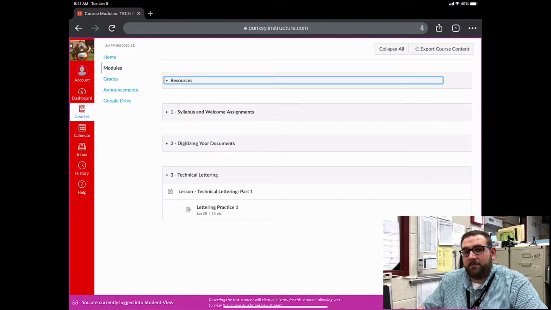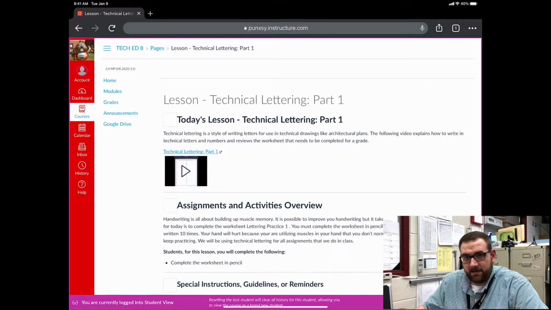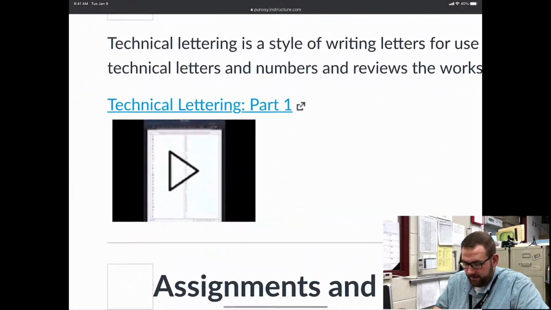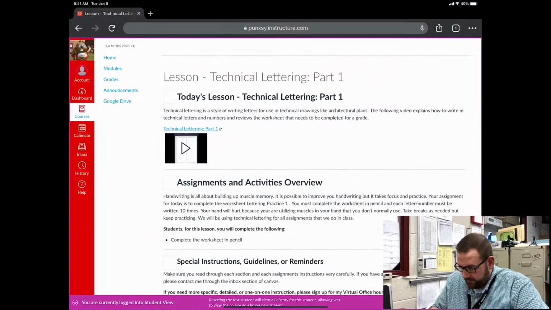But I divide modules up by topic, so we have 2 topics in this module called technical lettering. So make sure that you are aware of that, because the next day's assignment is also going to be in module 3, even though it'll be day 4. So in this assignment, technical lettering part 1, I'm not going to go over how to do technical lettering, because you can see here I have a video in the assignment, so if you need it, there's the technical lettering part 1 video. There's also instructions.